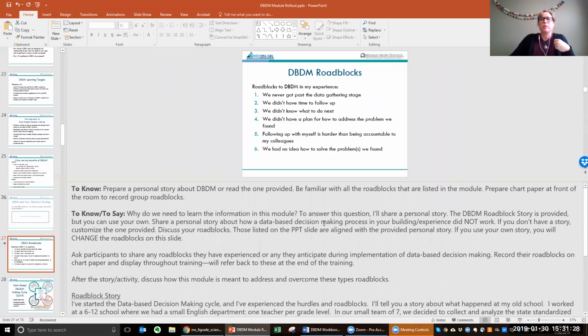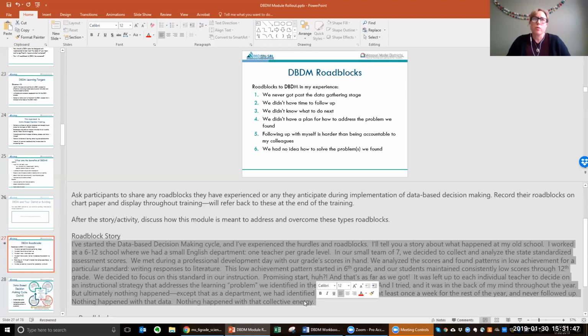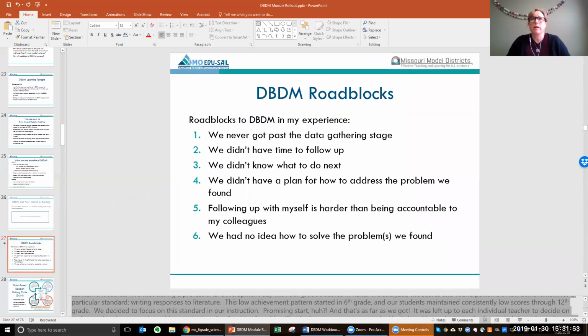We've provided you with a roadblock story that can help jumpstart your own memories of how database decision-making might have been hampered in your own experience, in your own classroom or in your own buildings. You can actually use this story or you can modify it as you see fit. If you modify the story, you will also want to modify these roadblocks because they go with the story.